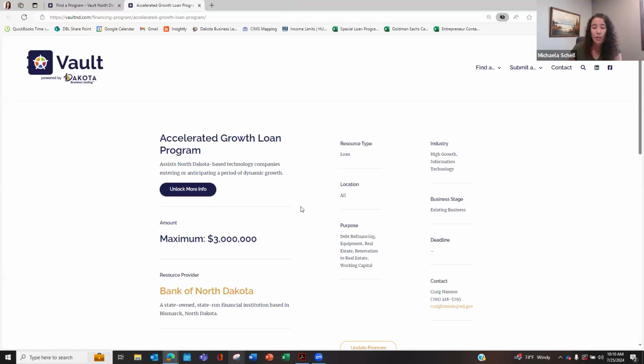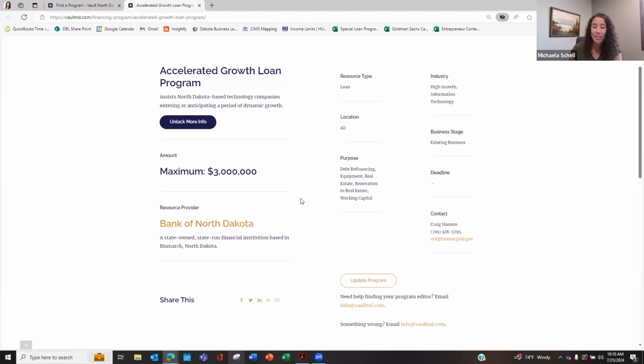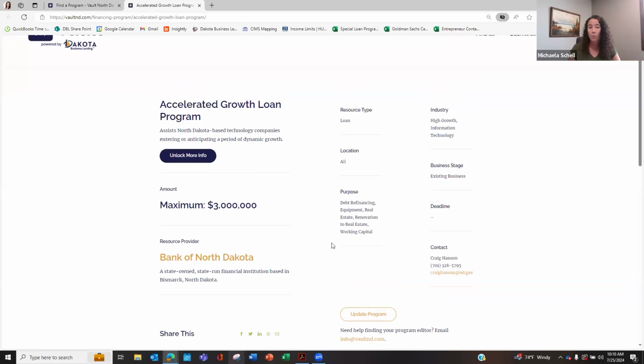A few things to note on this page that will be really important to you as providers. If you're looking at this, especially if you have a listing in the Vault, there's a way to update your program. So we really encourage you to check the Vault at least one time a year, if not twice a year.